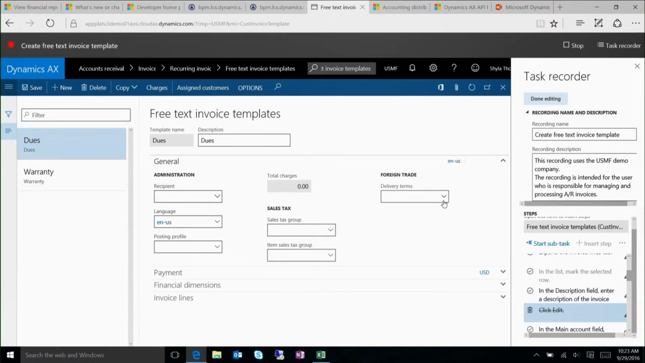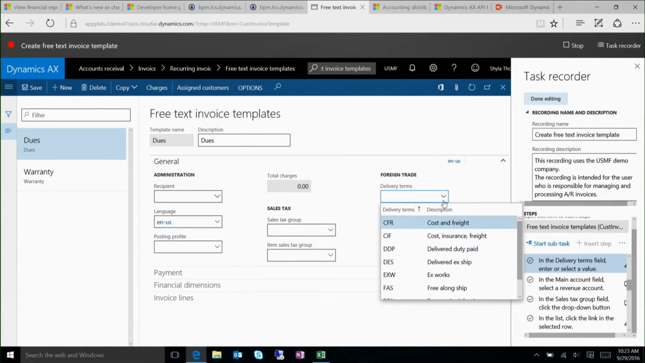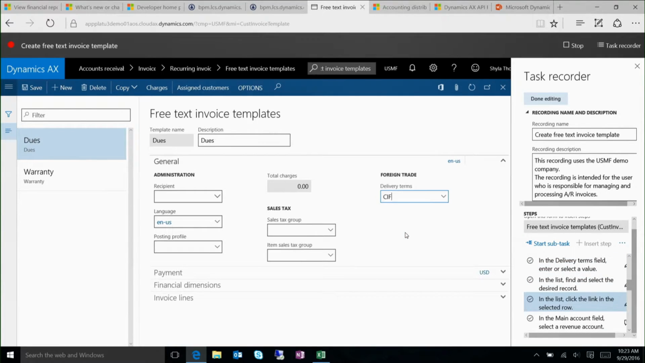And maybe now I want to select a delivery item here. So I'm going to select something there. Now my step is in my procedure. I'll click Done Editing.